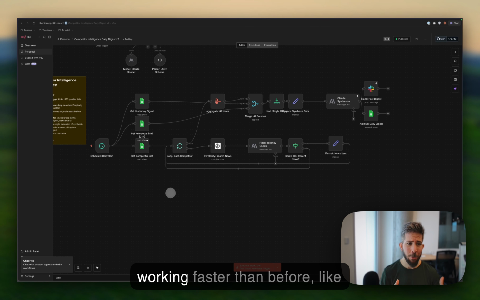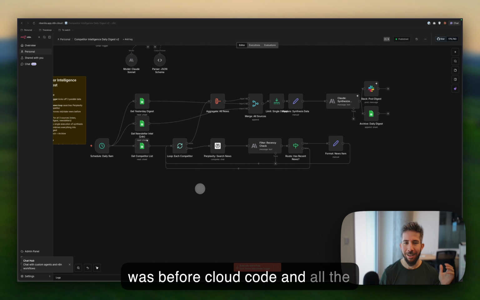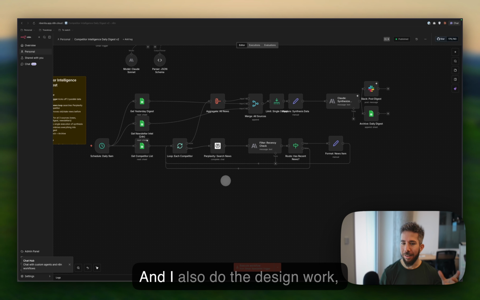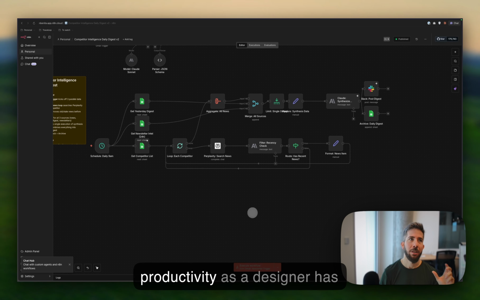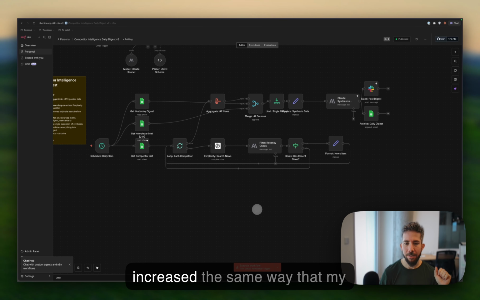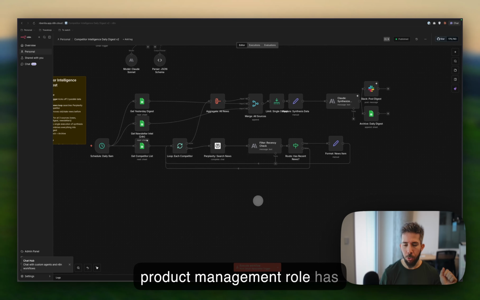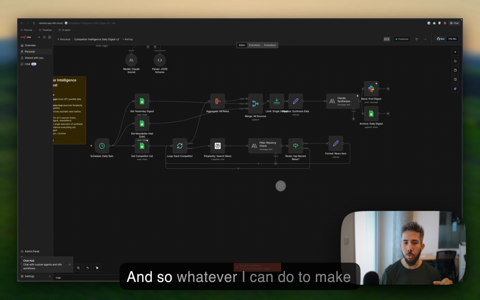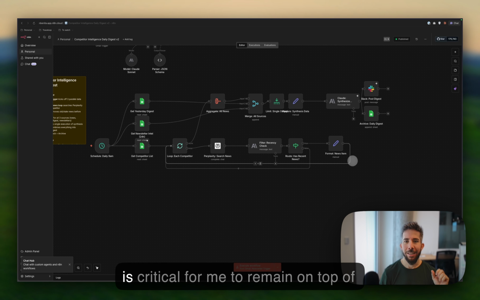And the developers are working way faster than before. Maintaining the roadmap and the following features is harder than it was before Claude Code and all the other tools. And I also do the design work, which has not been affected by these tools. I don't think that my productivity as a designer has increased the same way that my opportunity discovery or product management role has changed. And so whatever I can do to make myself more useful, more effective, is critical for me to remain on top of my job.